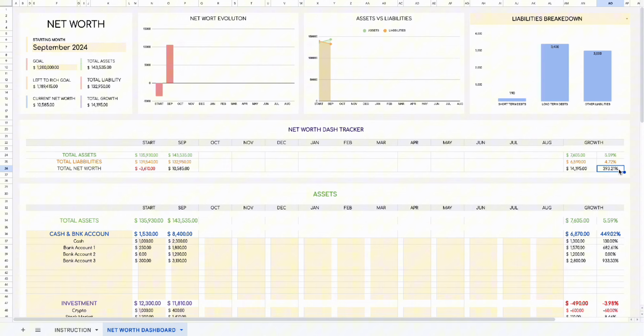We had an increase of $14,195, which represents a 393.21% increase in net worth. At the very top left corner, under Net Worth Overview, you can see your net worth goal. Also, you can see how much is left to reach your goal.